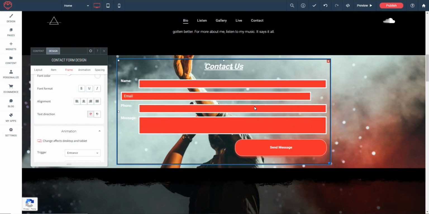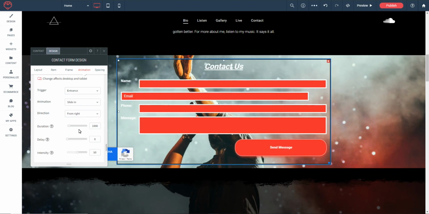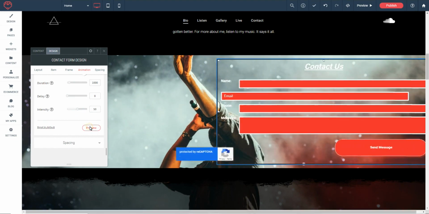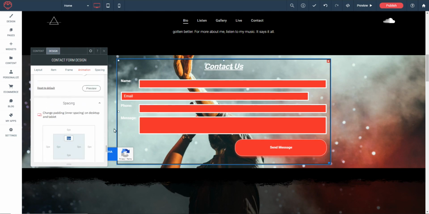And you can add some animation to the form if you so wish. And the two trigger events, entrance or scroll, I generally use entrance. That means when you come to this part of the screen, the animation will take effect. And I'm going to have it slide in from the right. You can change the duration, delay and intensity, and you can preview the animation. In terms of spacing, spacing looks fine for the form. Leave it as that.